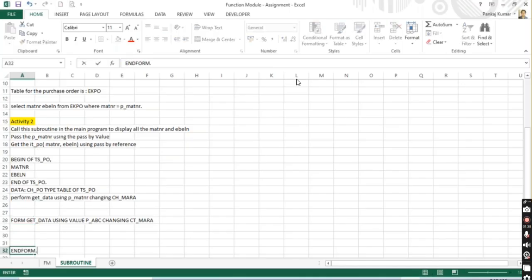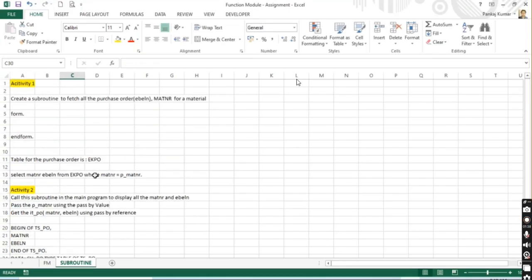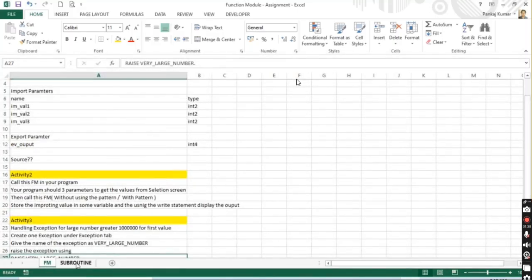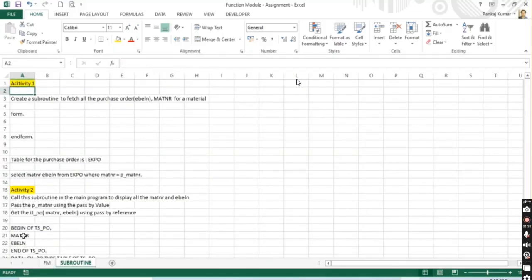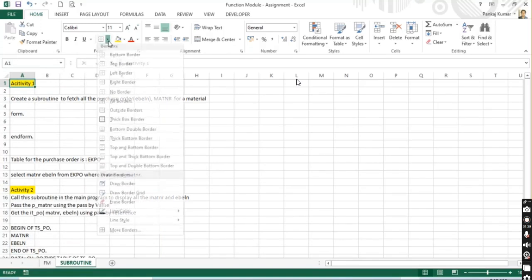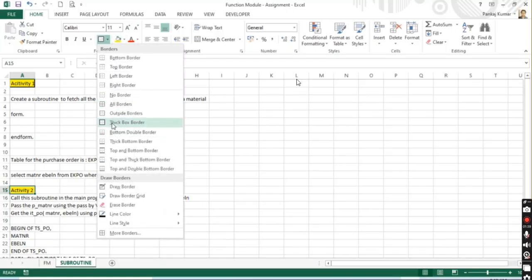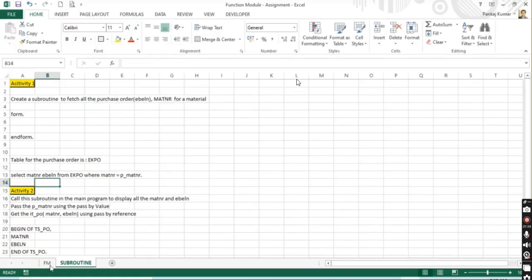Use this assignment and show the output. The source code of this should also be shared. An FM is not required for this, but I would like the subroutine source code. Complete this activity by today, and share it with me if possible. If you have time, try to complete it by today.